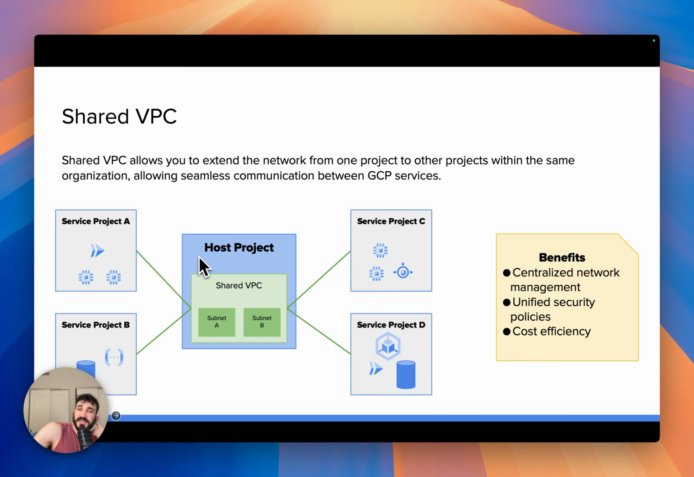So the benefits here are centralized network management, unified security policies, and more cost efficiency as well. It's just overall better once you get to a certain size, as long as there isn't kind of a contraindication. It's a really good way to streamline your network architecture in a big organization with multiple projects, multiple teams. I was in a team that did this.